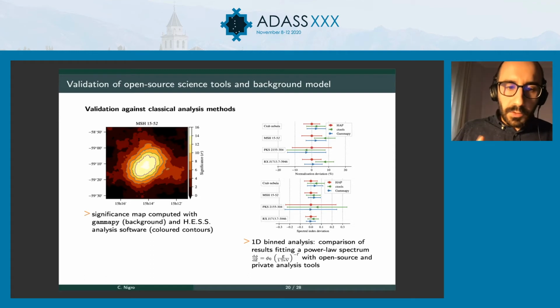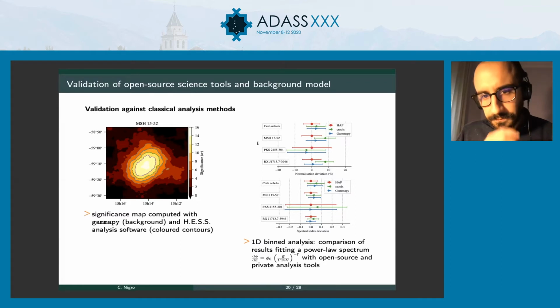So again, what is produced with the open source science tools relies on this standardized data format, and what is produced with a custom pipeline relies on the traditional root data. On the right here, you can see the results of a 1D binary analysis.